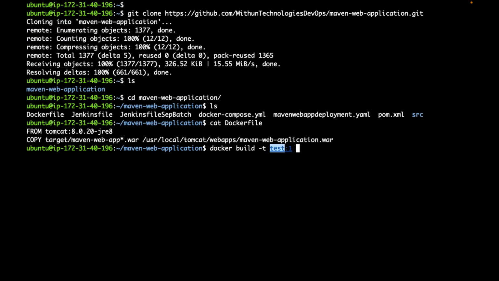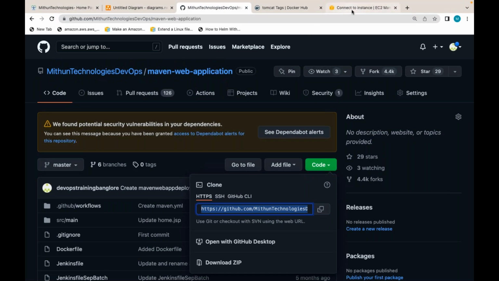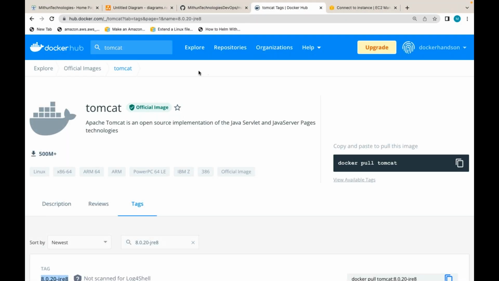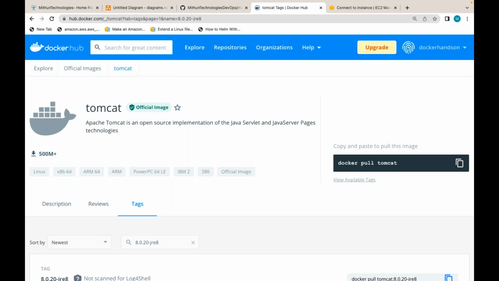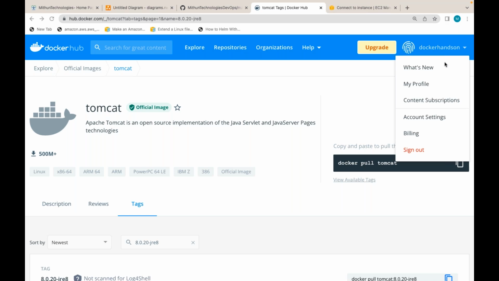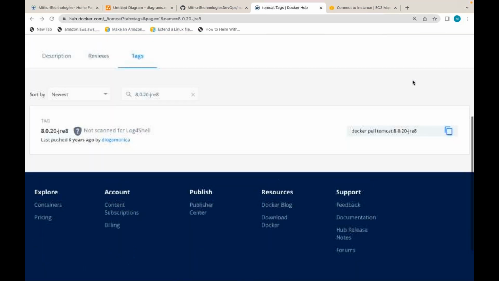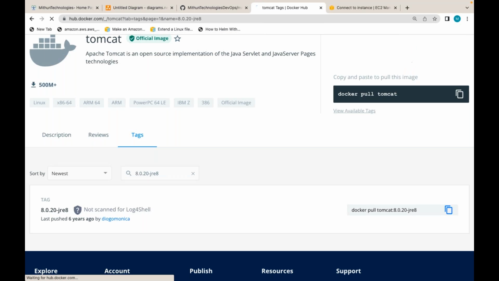For now, I will use Docker Hub as a registry. If required, can I create my own registry in the Docker Hub also? Yes. How can we create our own registry in the Docker Hub? Let me show you.